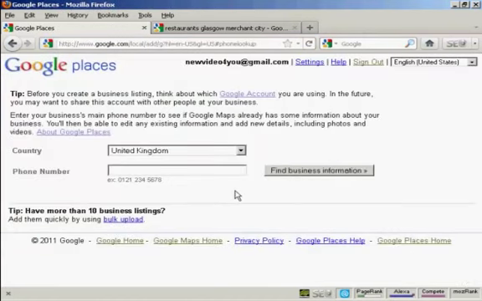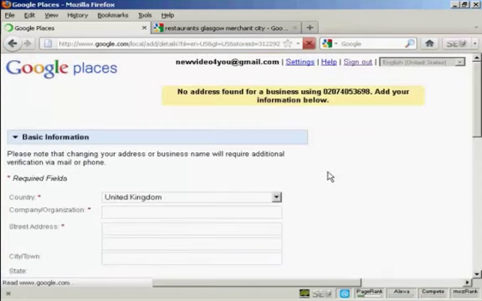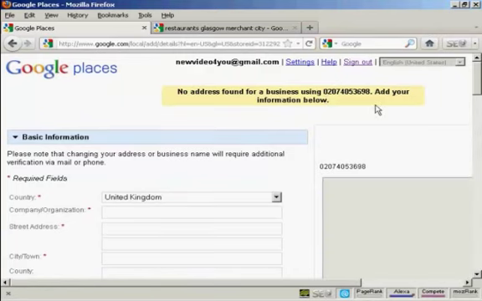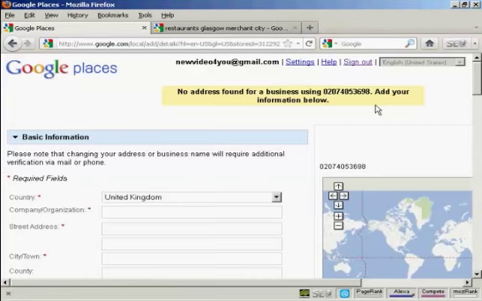It takes you through to this page, and the first thing you have to do is see if the business is already listed. And you do that by entering the business's main telephone number in this box here. So I'll go ahead and do that now. And then click here on Find Business Information. And it says no address found for a business using, and the phone number there. Add your information below. Well, I'm not surprised that it's not finding a business for this phone number, because this is a made-up phone number, it's not a real one.